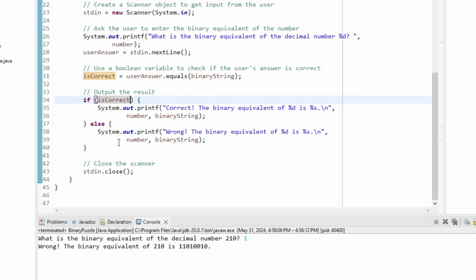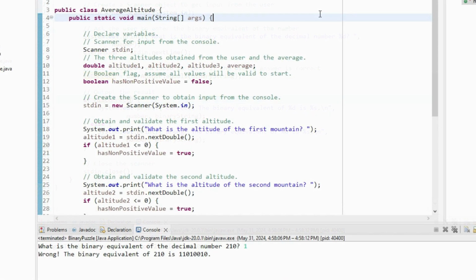Let's look at a different sort of pattern. This program is called averagealtitude.java. It asks the user for the altitude of 3 mountains. If the user enters 3 positive non-zero values, the program will calculate the average altitude. But if the user enters any negative or 0 altitudes, the program will respond with an error message.